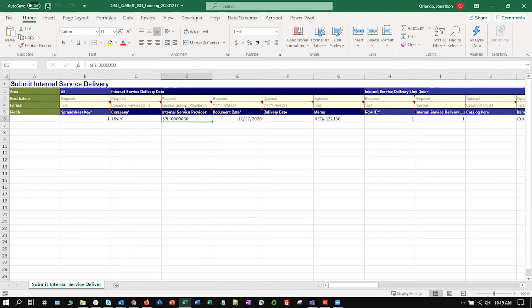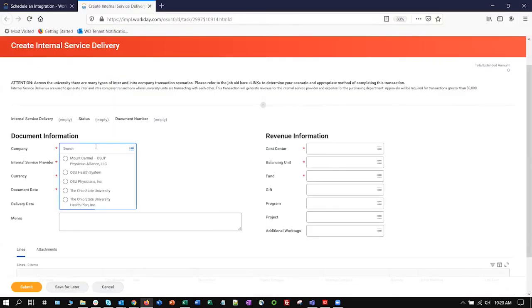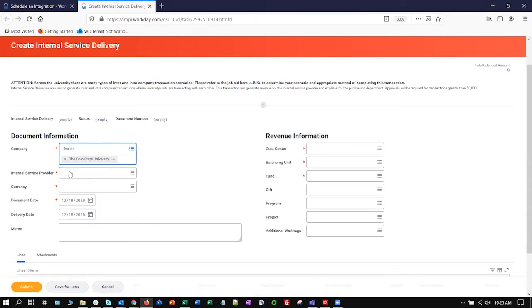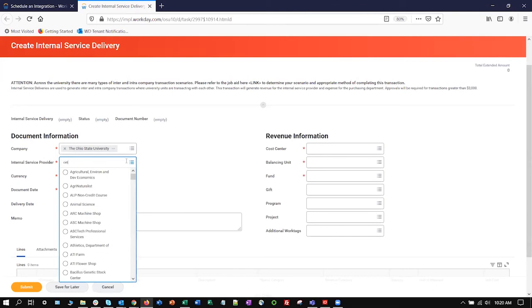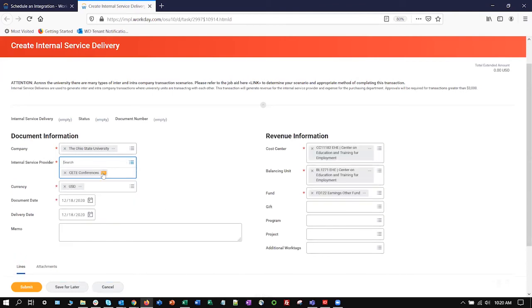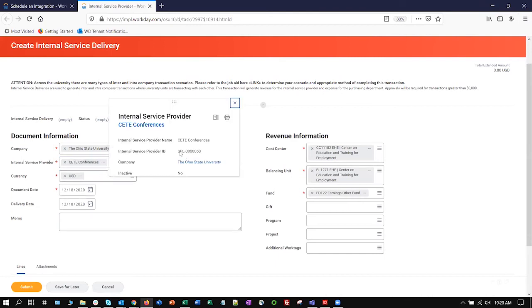Similar concept with internal service provider ID. It's looking for this SPL number. This follows the example you saw before. So this is for seat. We can't just type seat in here. We have to give it the SPL number. There's a couple ways you can find that. One is once we enter a company here, we can search for an internal service provider in here, and then we can click on the related actions button. And you can see the internal service provider ID here.